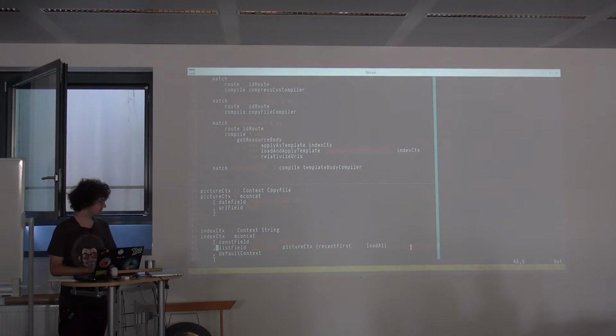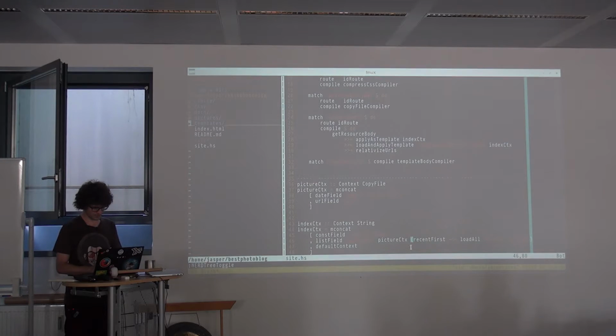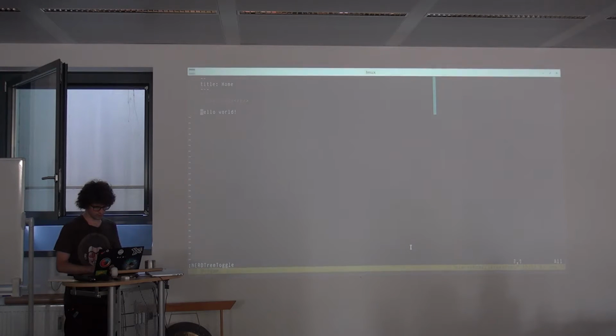So it actually works very nicely in a lazy way. Since we're not using this field in index.html, it doesn't even attempt to load the pictures, and we don't get the dependency at all. And how that works, I'm going to explain later. But let's start by using them.